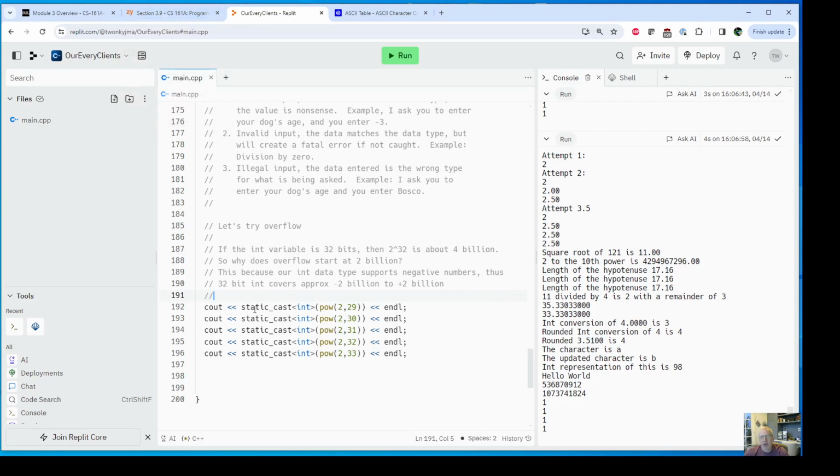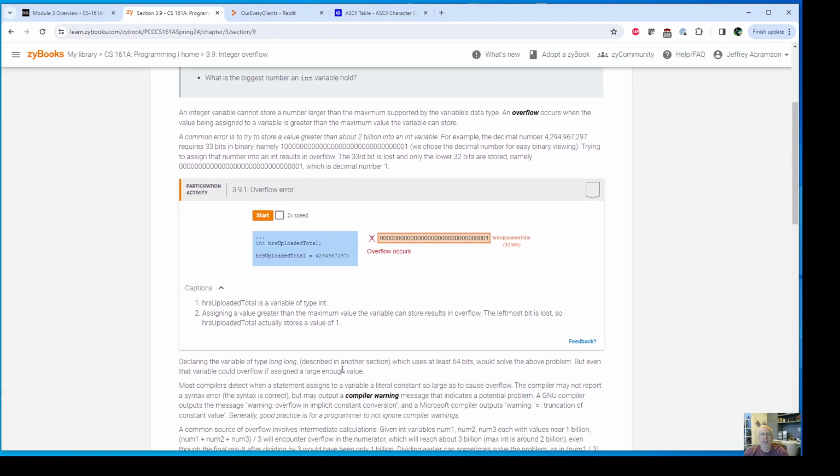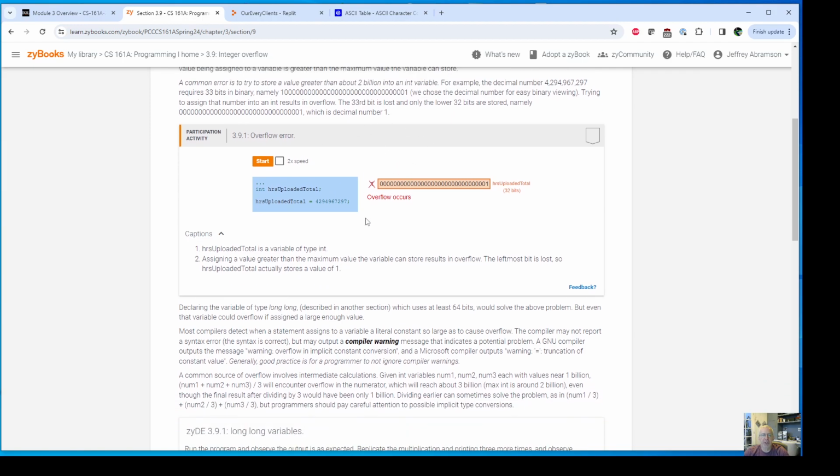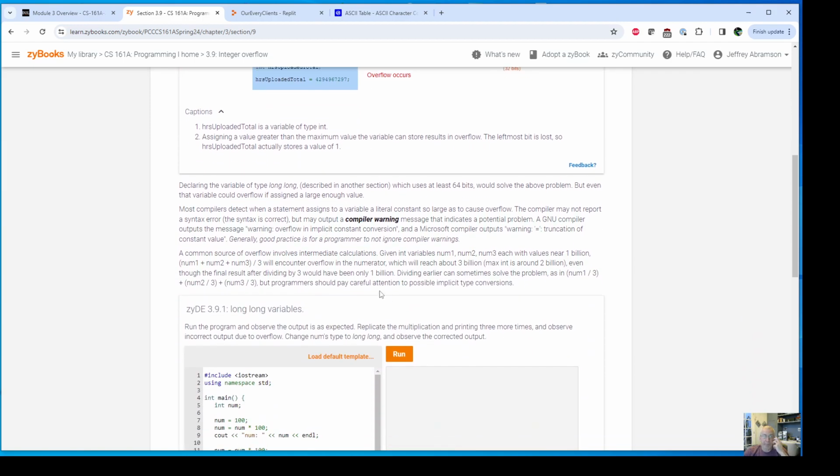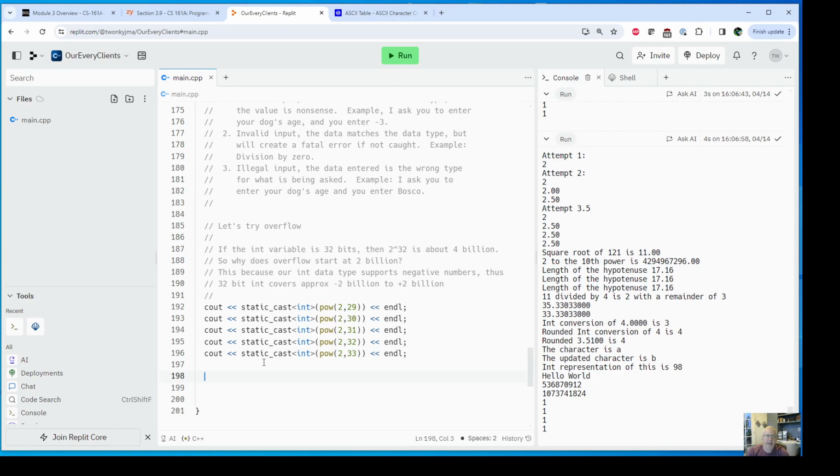What you see here is C++ is not helping. It's doing the function, but it's creating an overflow and not catching it. If you do this, you'll see something similar here. It says most compilers detect a statement that assigns a literal constant that causes overflow. So let's try that.